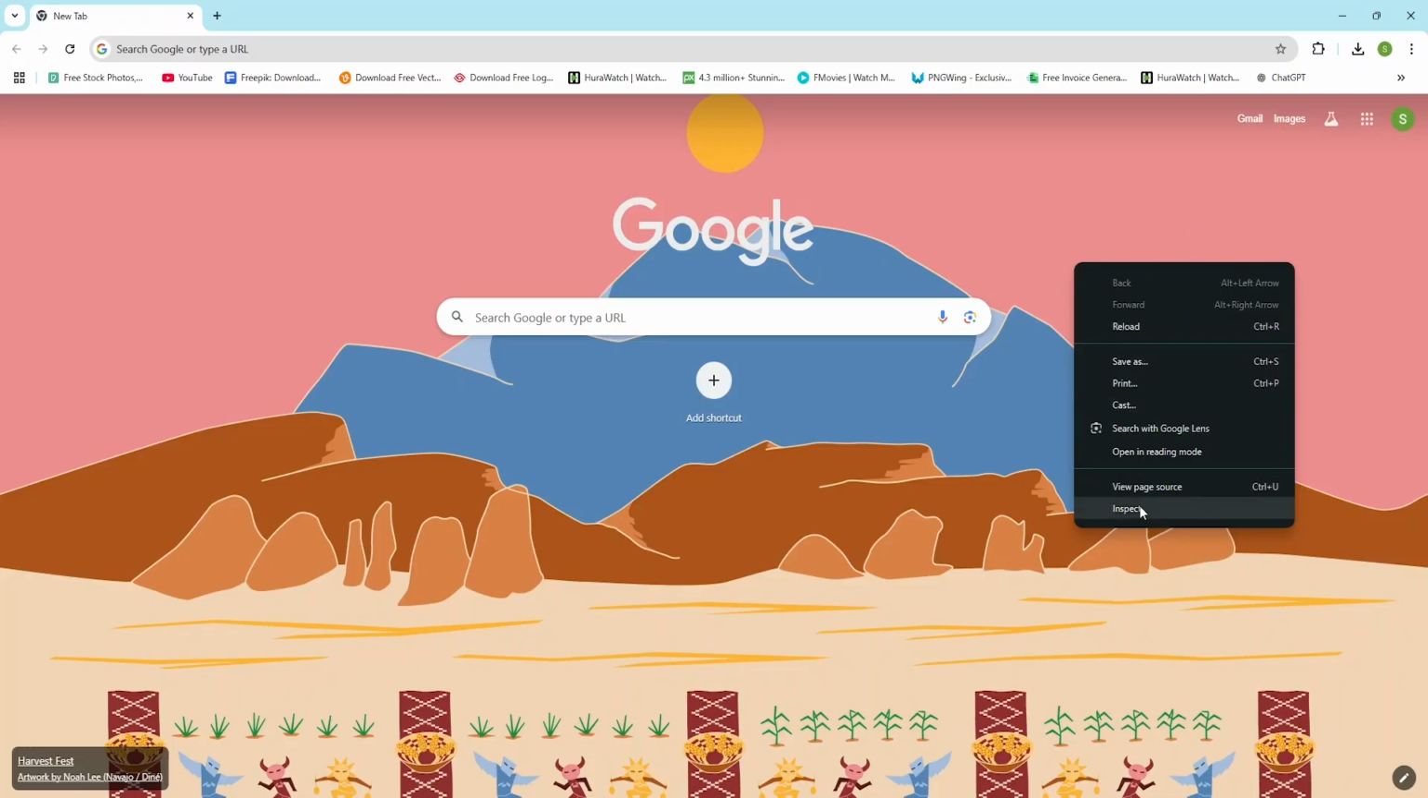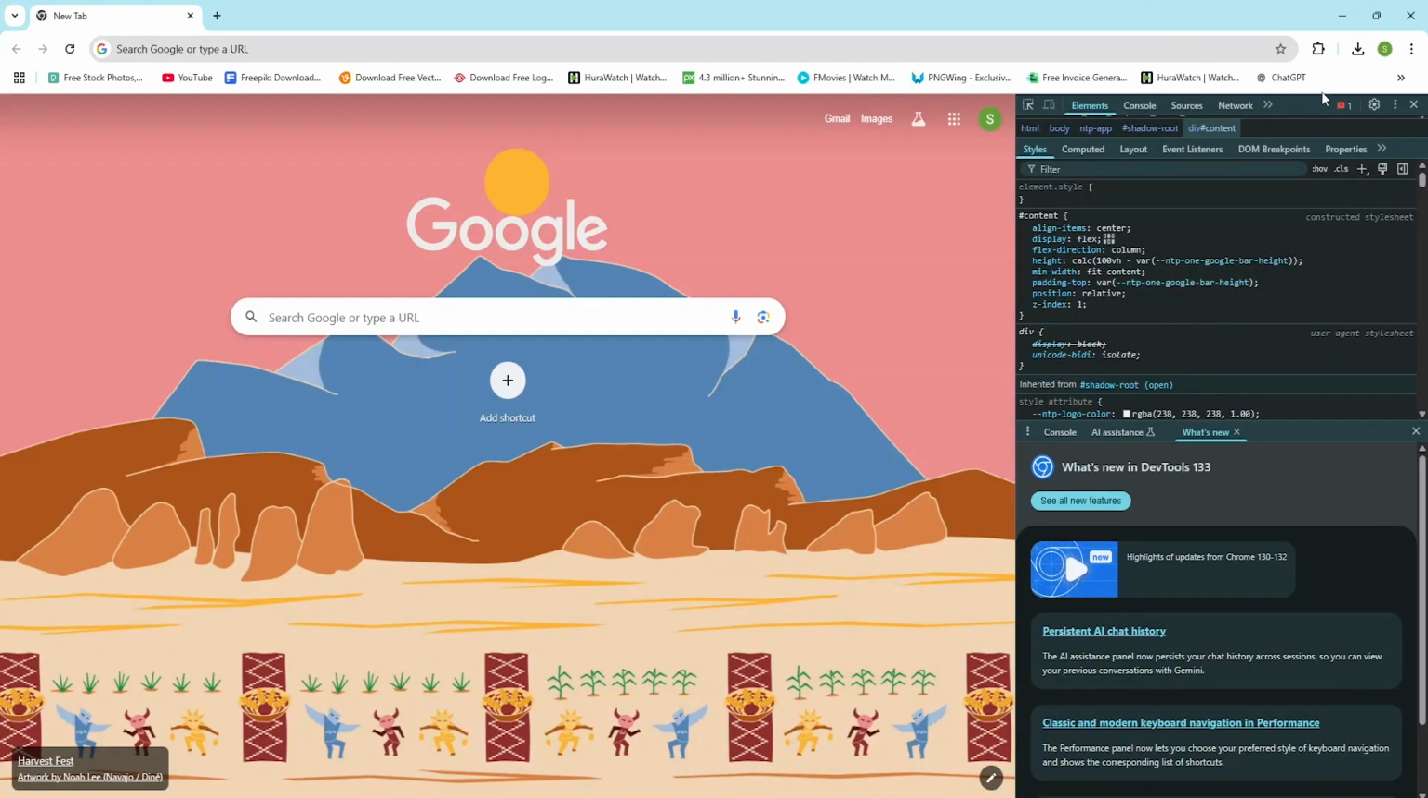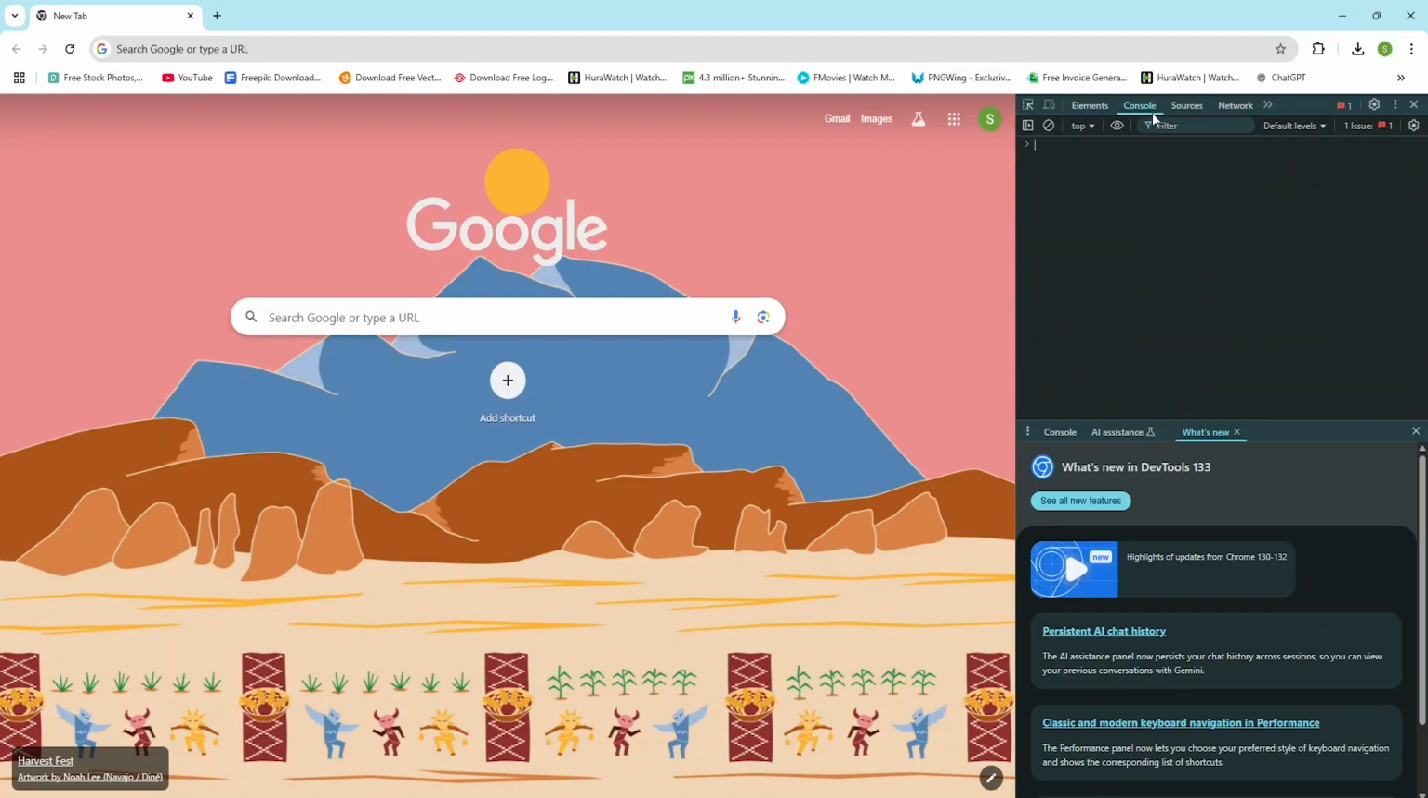But first, let me show you how you can actually try to code inside your simple web browser. Just right-click anywhere in your browser and go to the last option, which shows Inspect. Inside this Inspect option, you can see there are so many development options. On top on the right hand side, just go to Console.